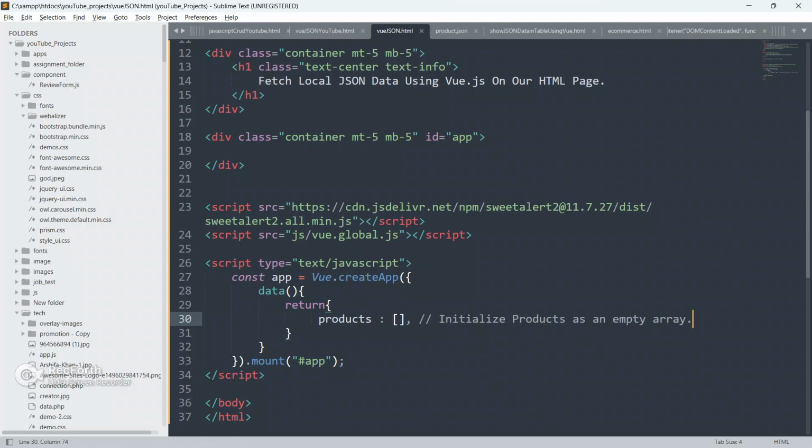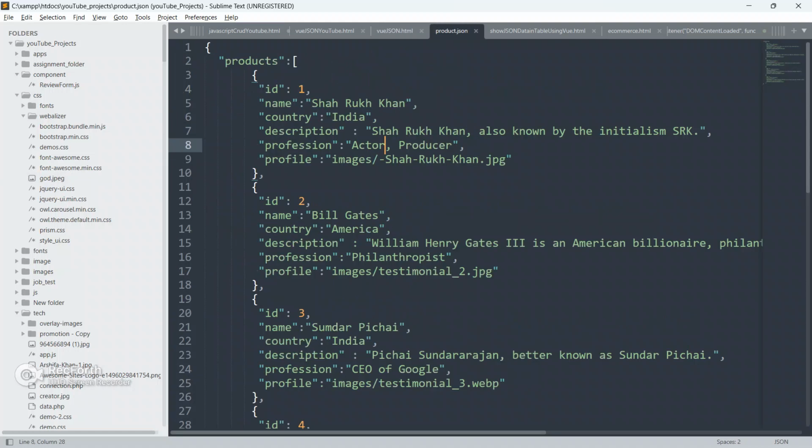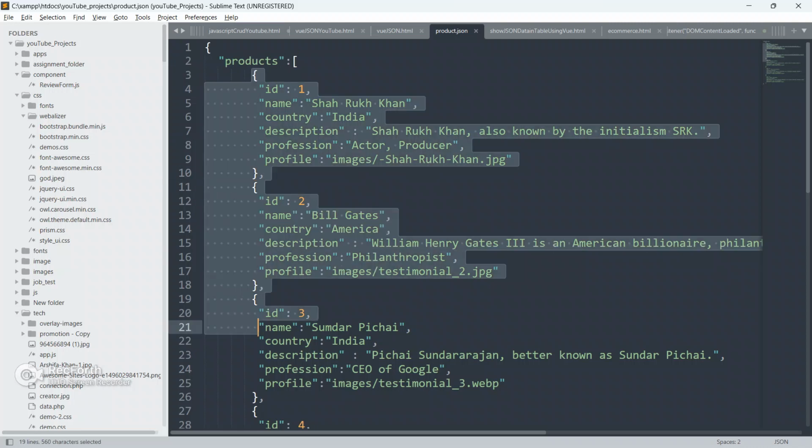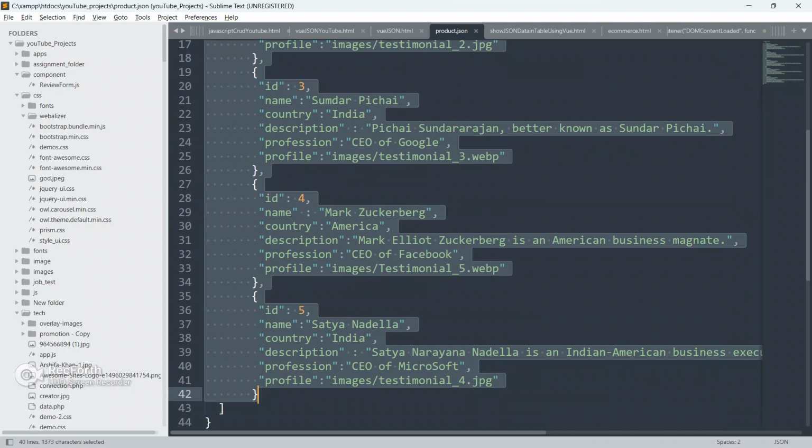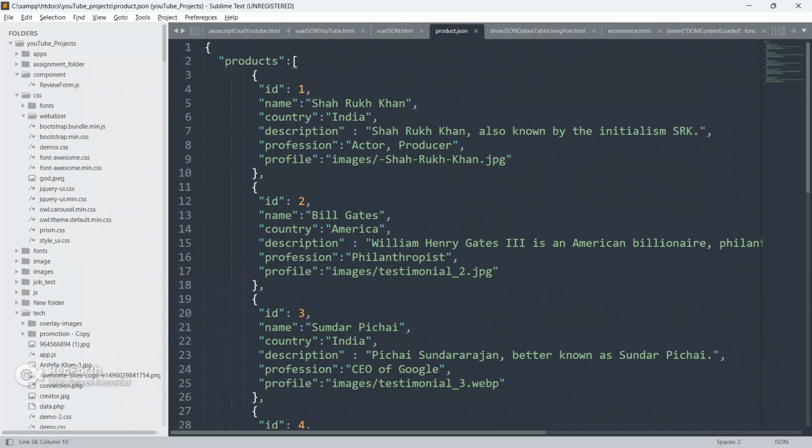So guys, in this video we need some JSON file also. I have already created a JSON file just to save our time. I am assuming that you know what a JSON file is and how to create one. I'm just going to explain the JSON file I have created. As you can see here, this is the product, and it is an array, and it has got 5 elements inside it.